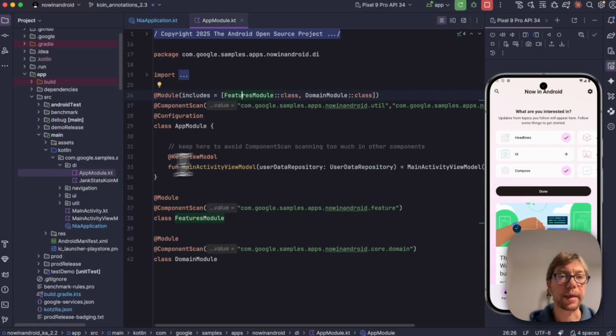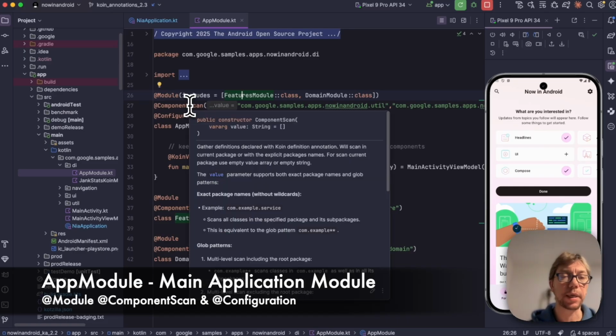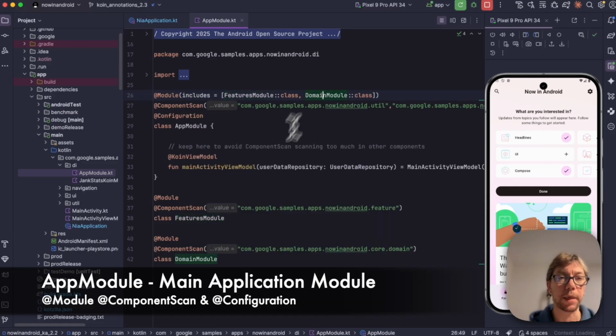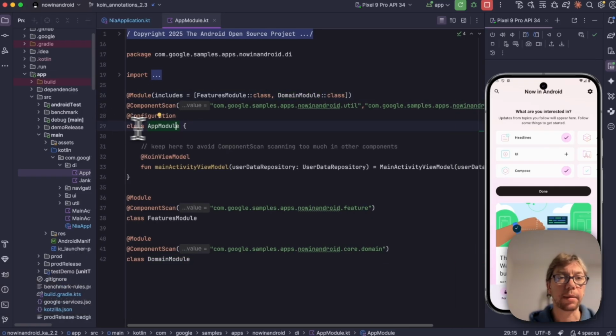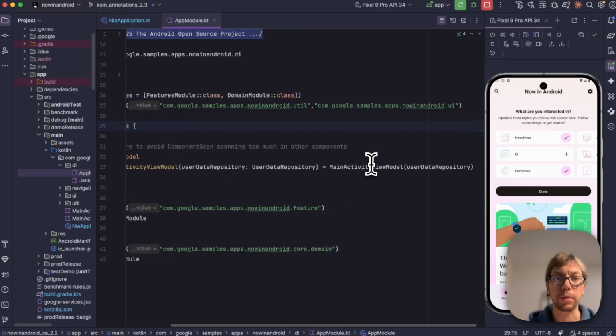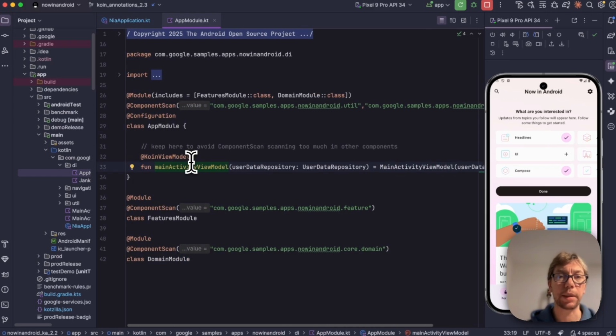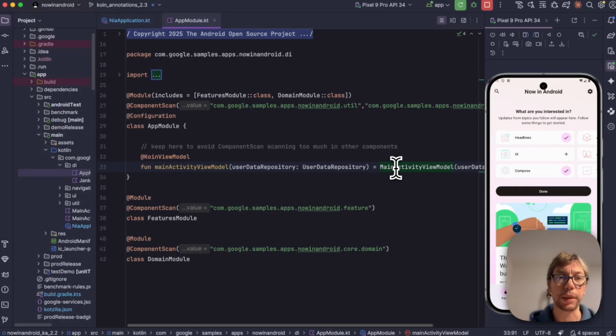To go on that, I can show you the main app module entry point. This is the main module that is gathering the features module, as you see, and the domain module. This module is declaring by its own a ViewModel, for example, directly by hand. This is how you can directly declare functions, dependencies, and pass them to a new instance, for example.